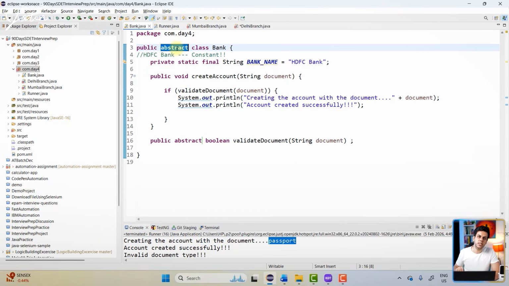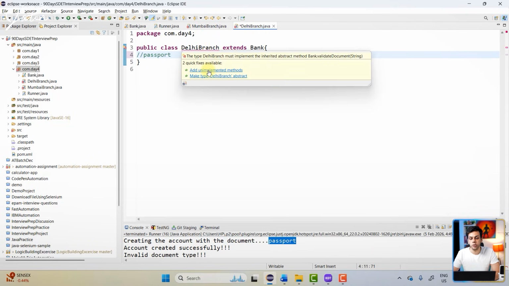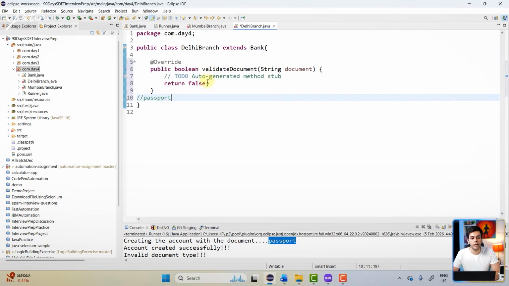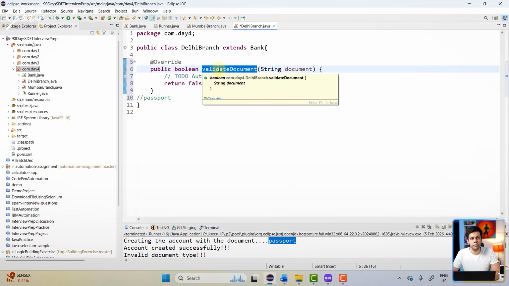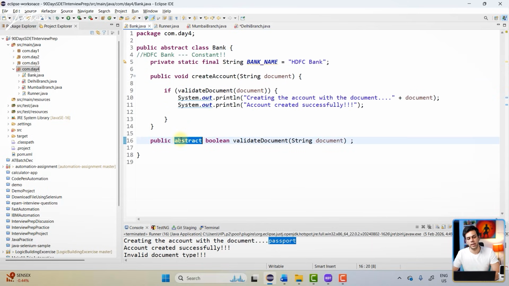Now, the moment the class becomes abstract, abstract is always going to force method overriding. Abstract keyword forces method overriding. You see, I'm getting these errors in Mumbai and Delhi, meaning I'm supposed to add the unimplemented method, validate document over here. You will see I'm seeing this override keyword. This is because this method is abstract. Please make a note of this point, that abstract keyword forces method overriding.